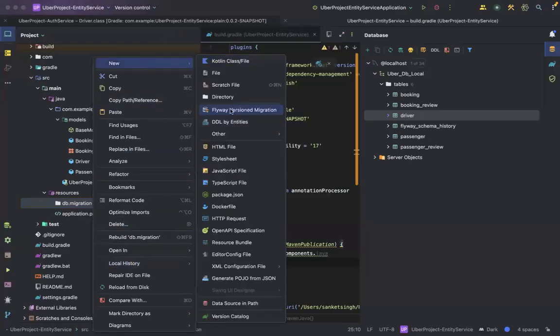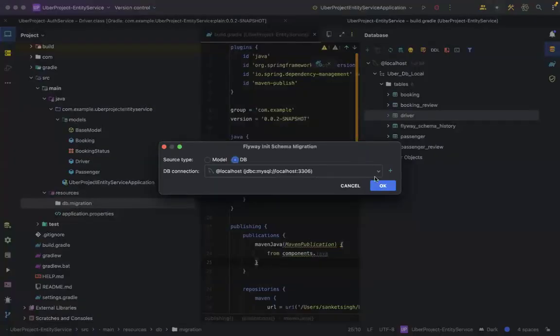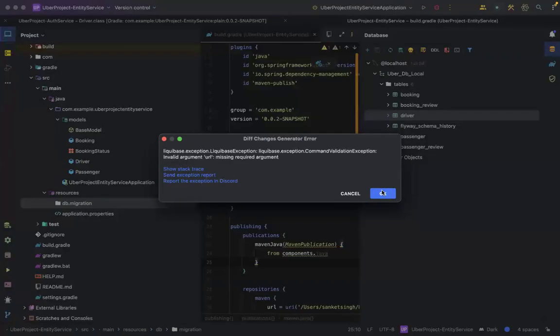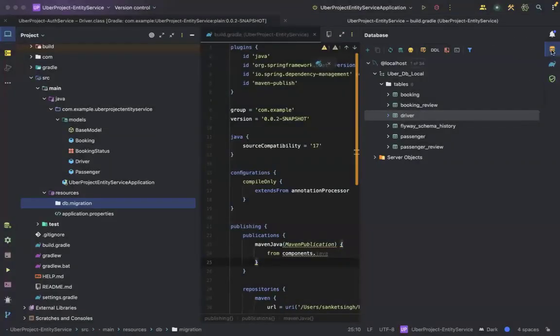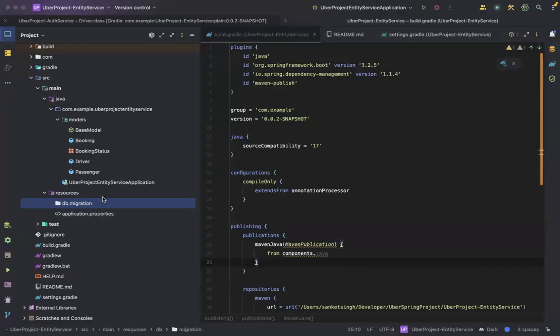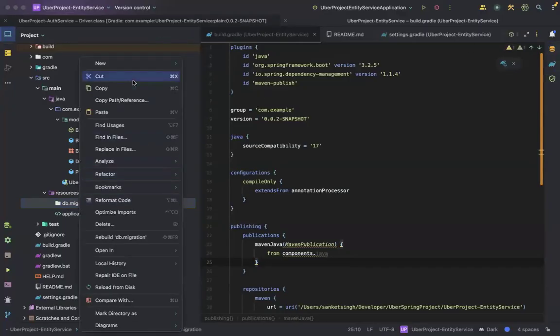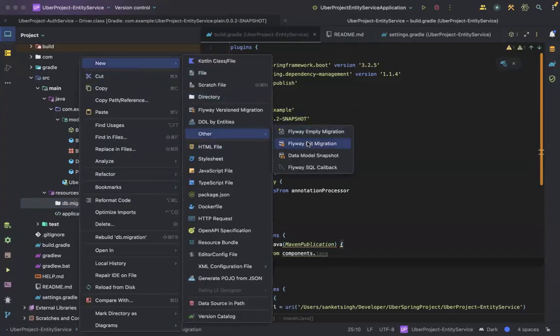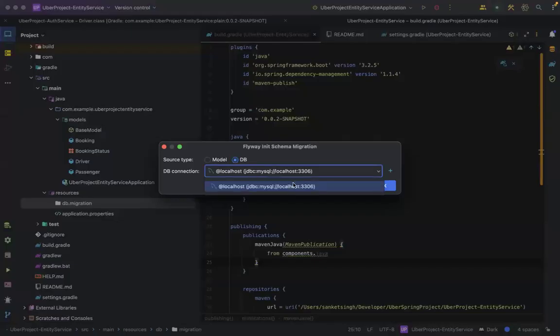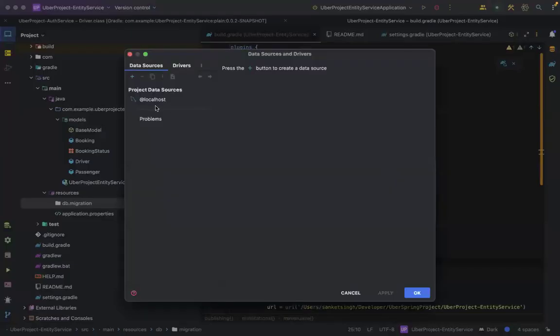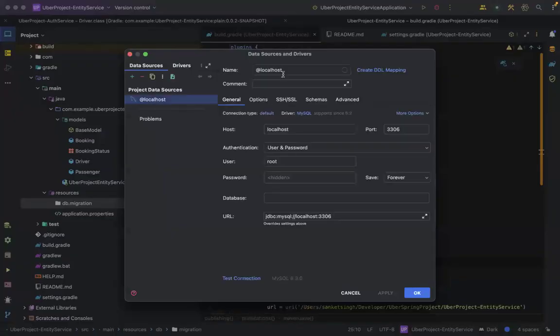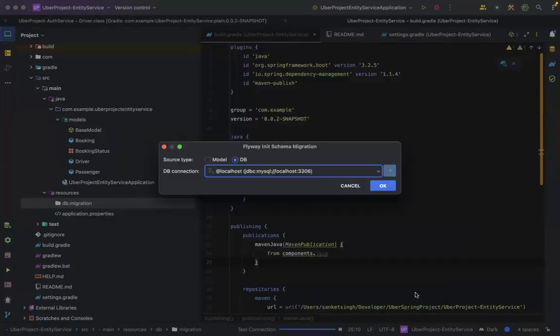New, let's see, do we have other? You can see Flyway init migration. Can you see? If you go to new, you go to other, you have Flyway init migration. One second. What happened? New Flyway init migration. DB connection. Okay, we have to add a DB connection. Root password, test connection. Okay, this is good.